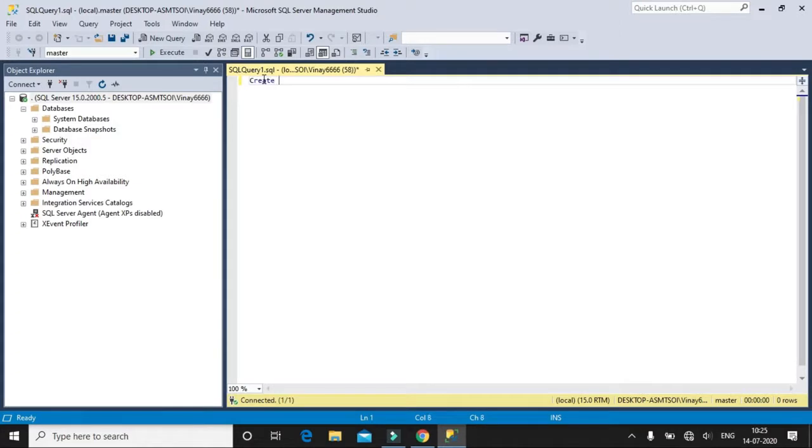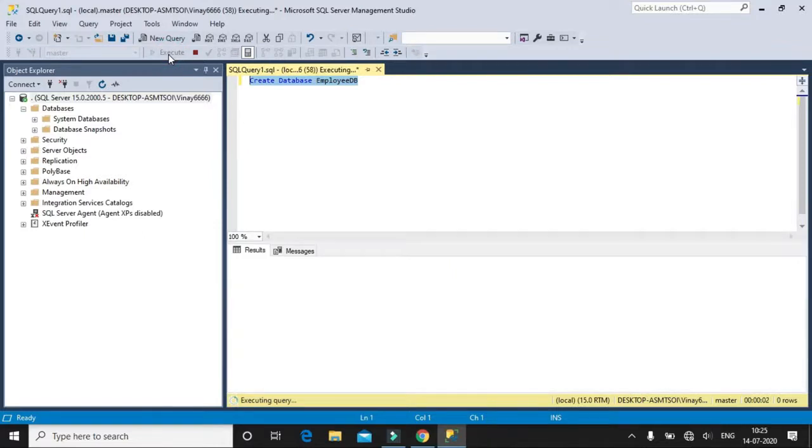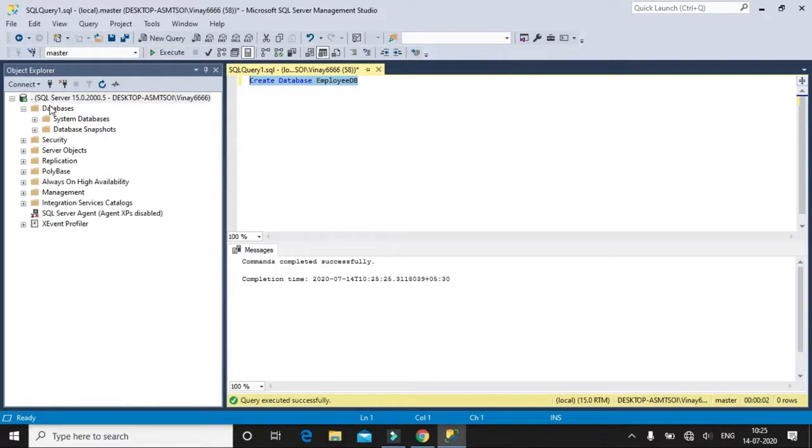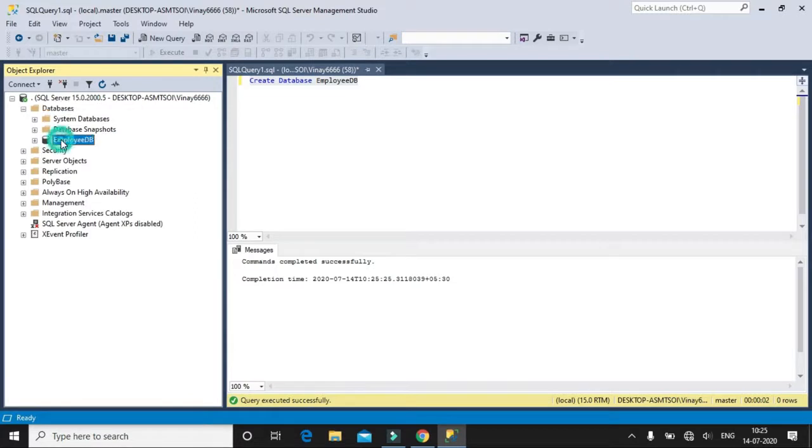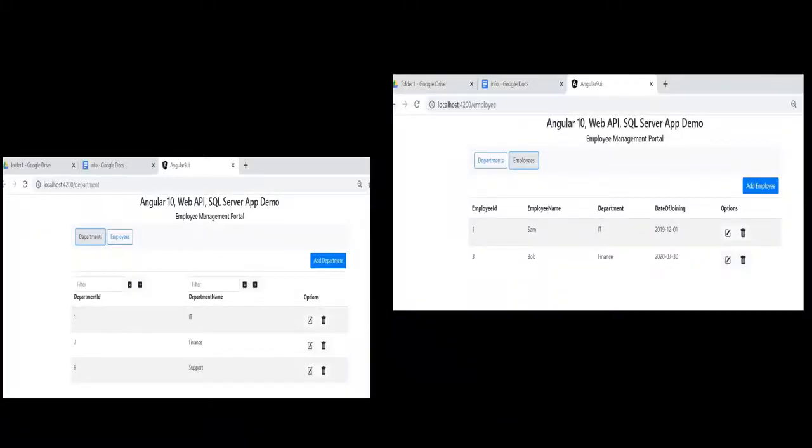To create a database, just type create space database space the database name. In our case, the name of our database is EmployeeDB. Once the query is written, just select it and click on Execute button. The database is now created. We can verify it by refreshing the databases. Now let's start creating the tables required for our app. Our app has mainly two screens, a department screen and an employee screen. So we need to create two tables. Let's start with department table.